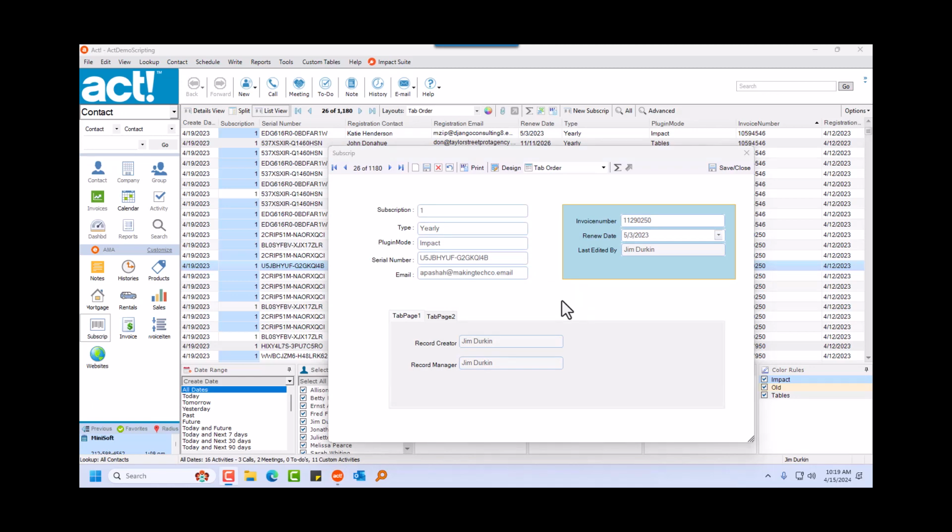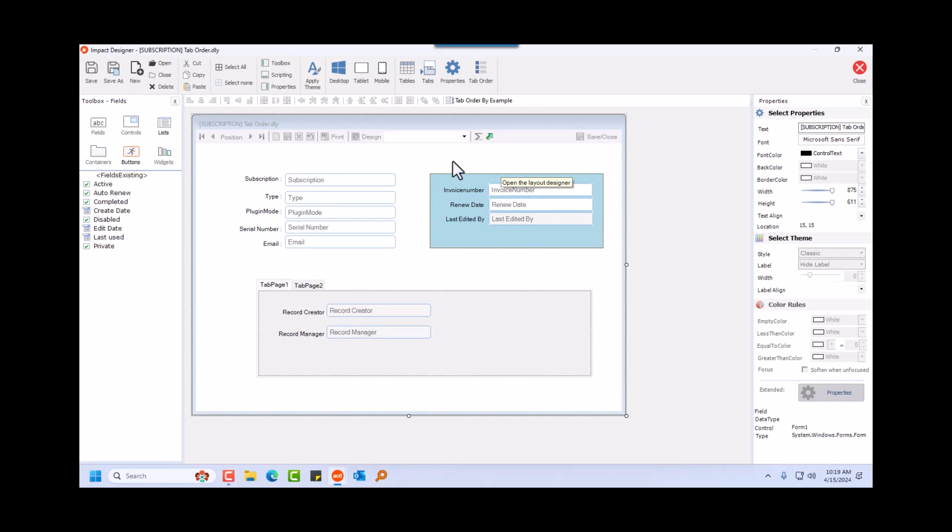Okay, here we have a more complicated data entry screen. So let's go into the designer and go to tab order. As you can see, we still have the 0, 1, 2, 3, 4 here, but we have a control panel and a tab control here. So these objects, these controls are tabbed into.